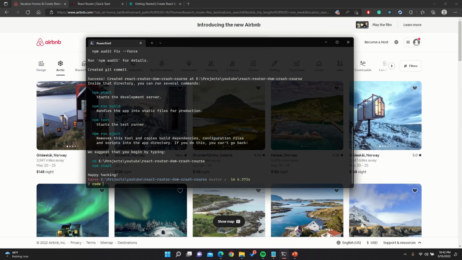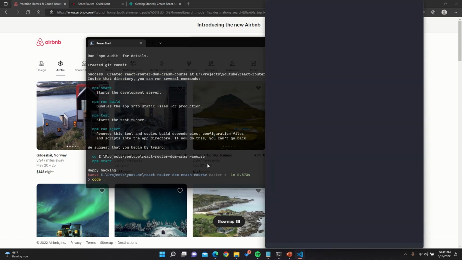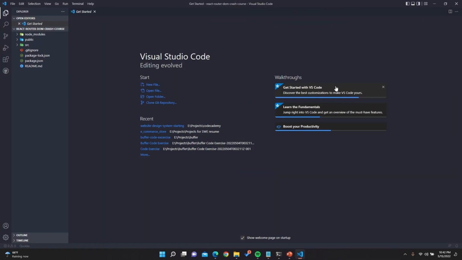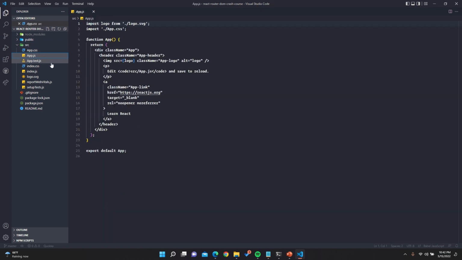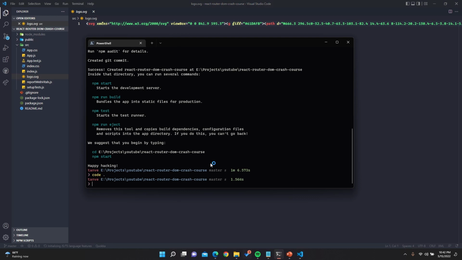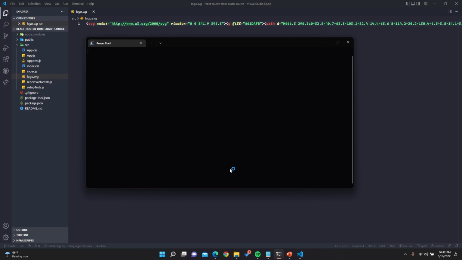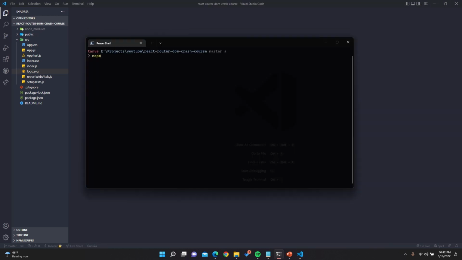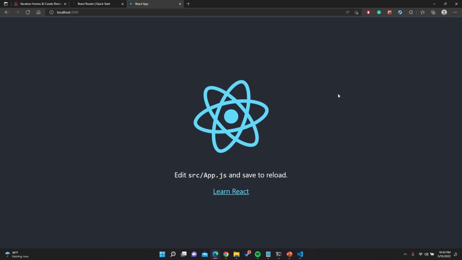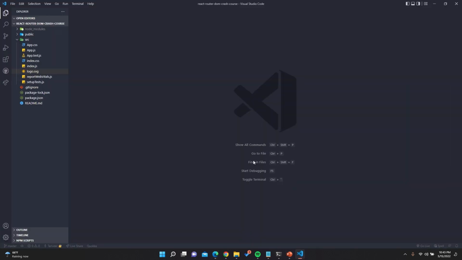I'm going to go ahead and open it up in my editor. I'm using Visual Studio Code, but you can use whatever code editor you like. All right, so here we have our source. As you can see, App.css, App.js, test, logo, and all kinds of stuff right here. So I'm going to go back to my terminal and start the project with npm start, and that will start my React application on port 3000, as you can see right here.